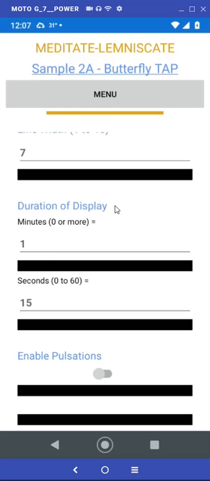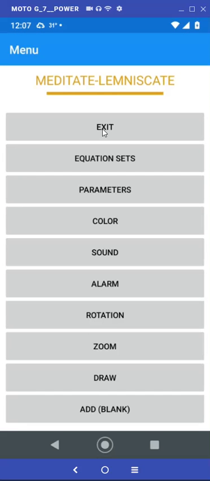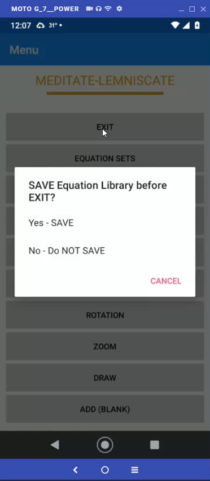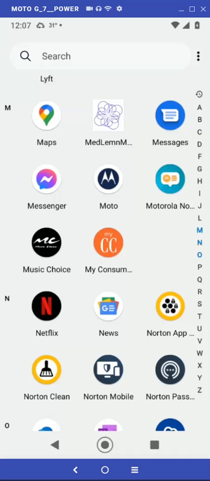So for now, that is chapter 1, the basics. And to exit the program, go back to the menu button, click the top button that says exit, and for now say do not save. And that's chapter 1, the basics.